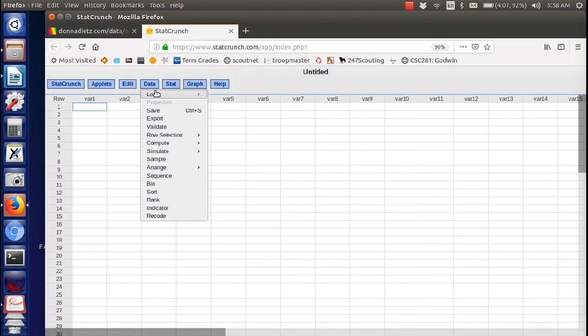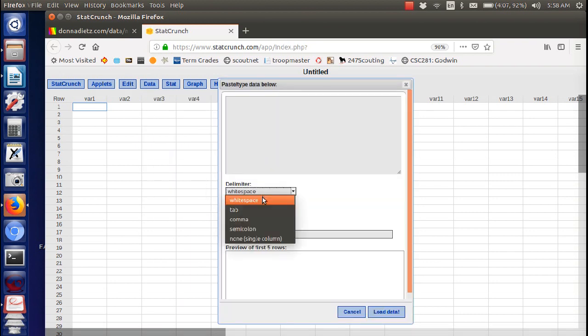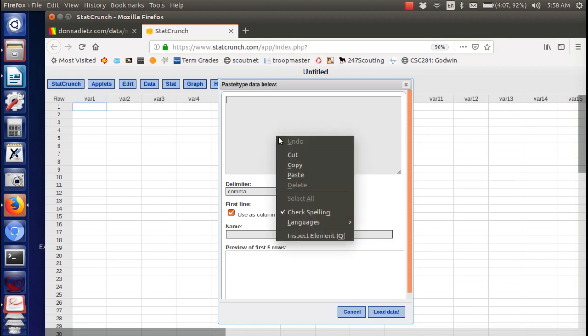We say load by paste. Make sure this says comma. Make sure this is toggled on. I'm clicking here in this box. For me, I'm doing Control V, but I'm not going to do that because I want to show you you can right click and say paste. Both of those things work.